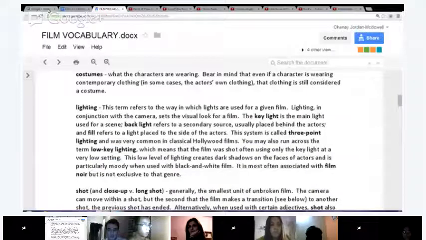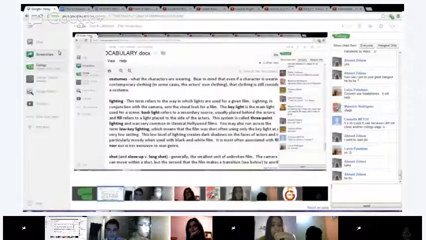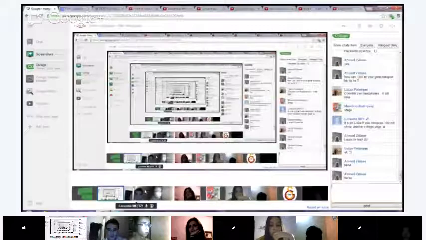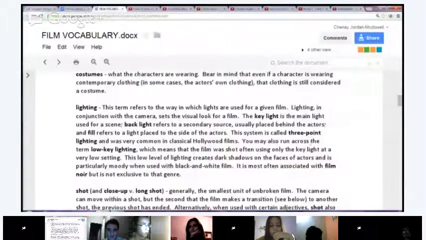Costumes. Let's have Corinthian do costumes for me. Yes, so costume is what the characters are wearing. Bear in mind that even if a character is wearing contemporary clothing, in some cases the actor's home clothing, that clothing is still considered a costume. Yeah, I think that one's pretty clear.